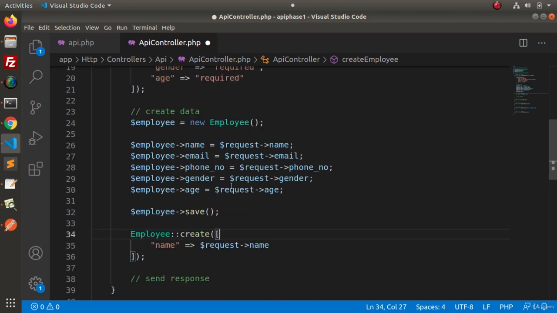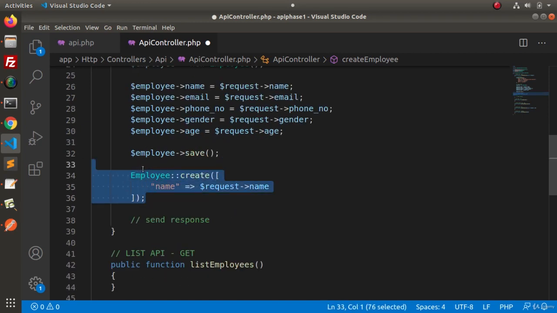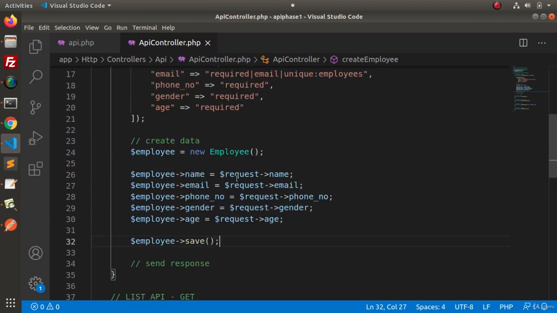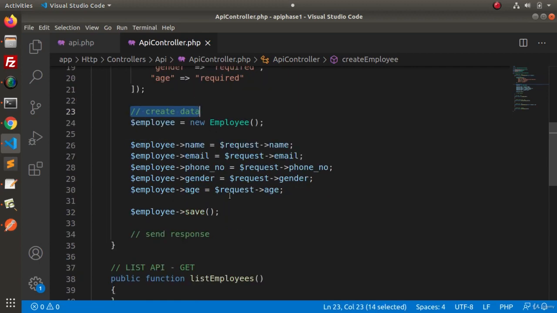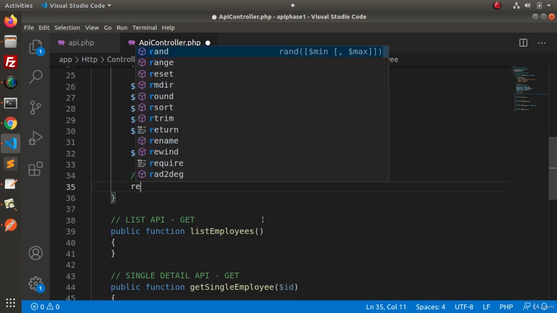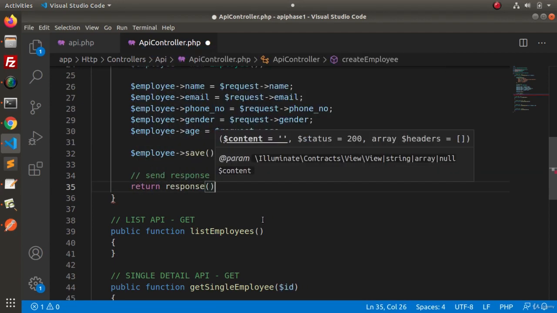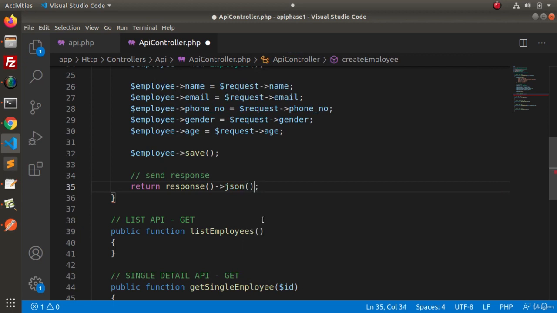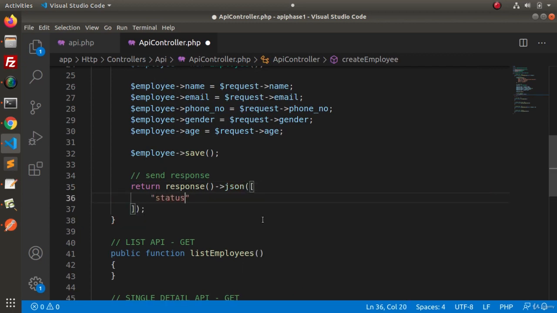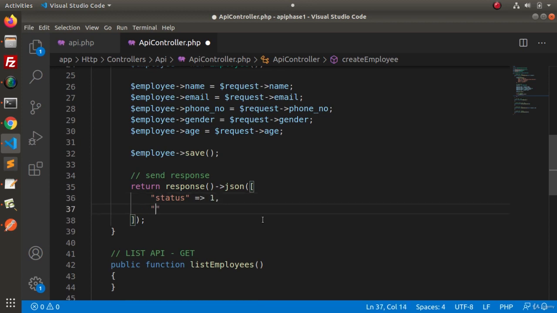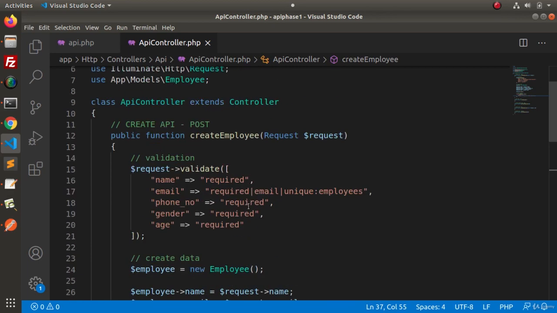But for this video, for this API, we are going to use the save method, so I'm not going to use that, remove that. So here we have the first steps implemented: validation, created data, and finally, after creating the employee, we need to return a response. So let's return a response in JSON format. Let's say status equals 1 and message, employee created successfully. So save this change. Now we have successfully created our first API, that is the create API.